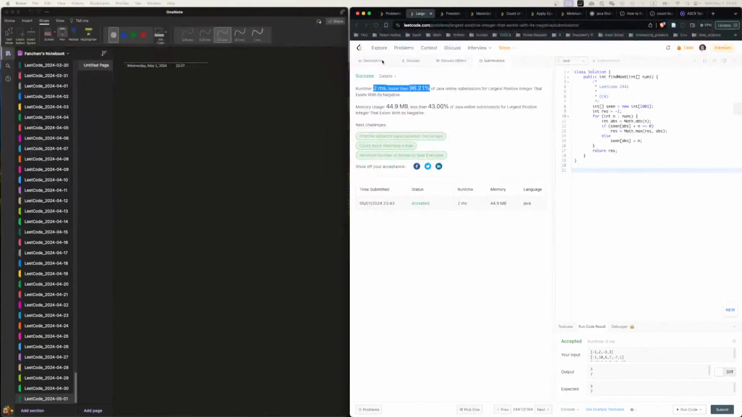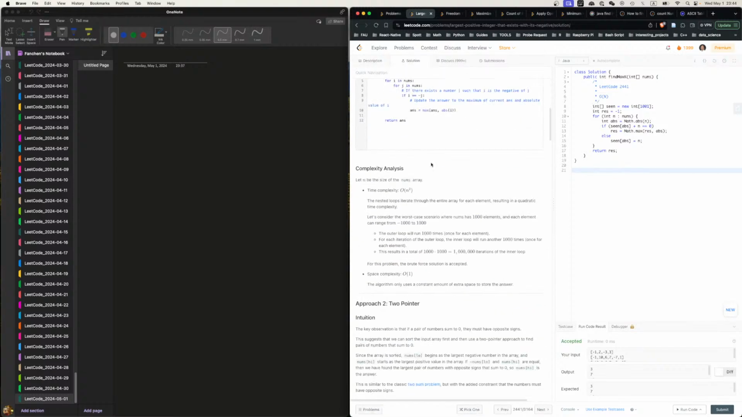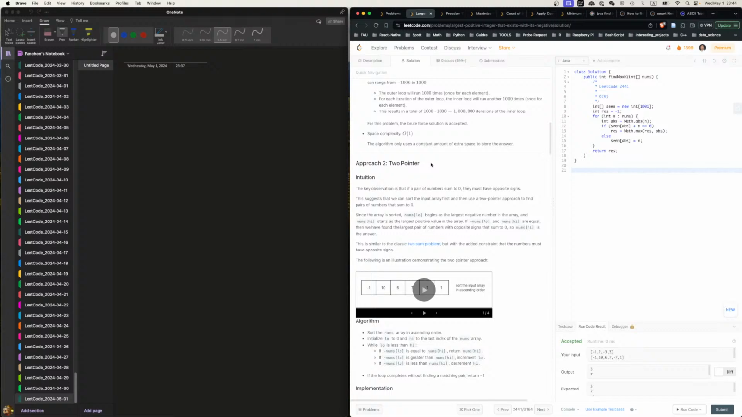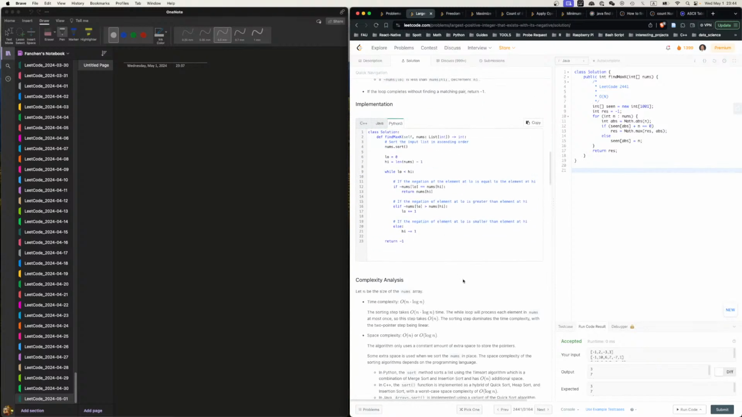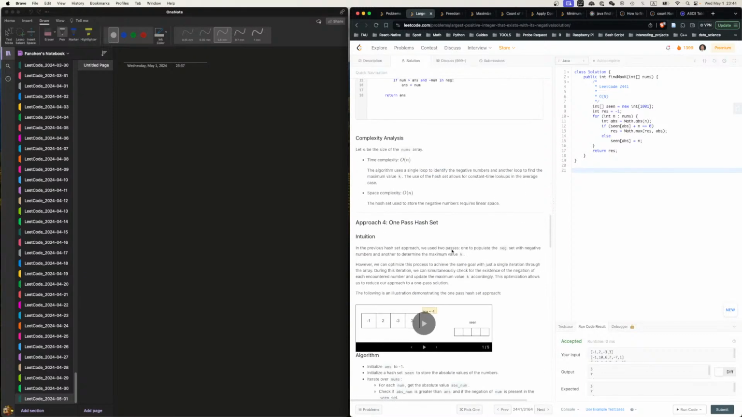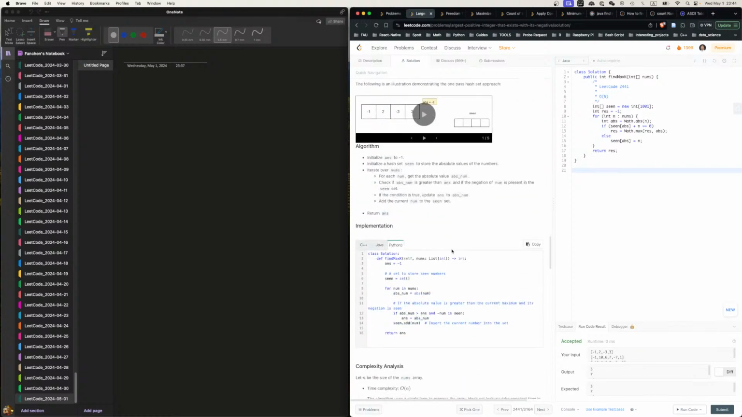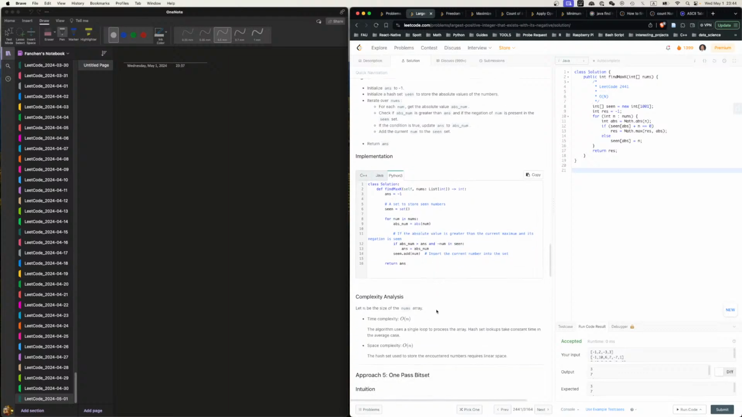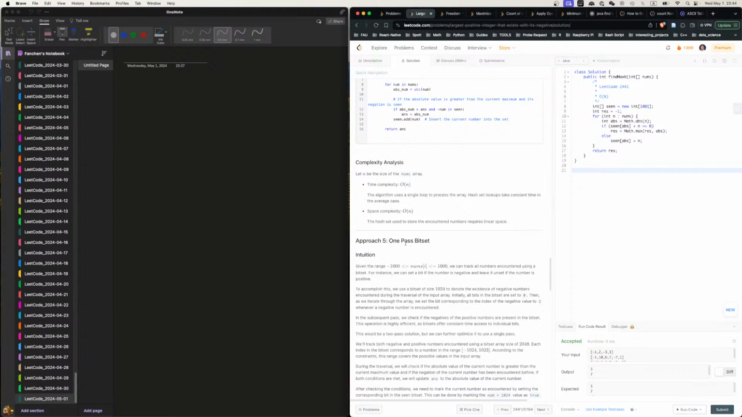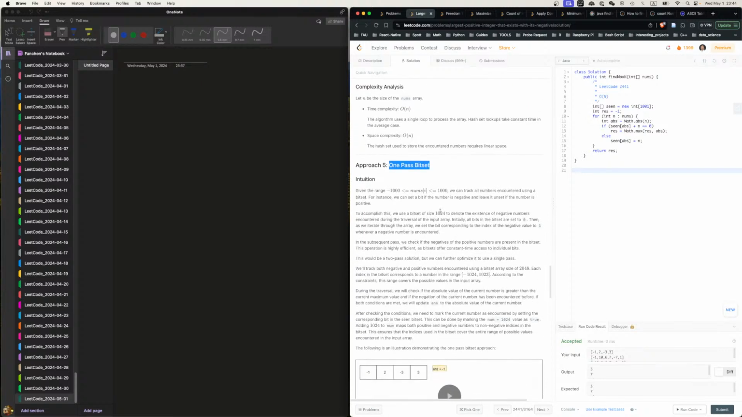Alright, I'm curious. It has a solution here, so what do they do? Brute force O(n squared). Two pointers O(n log n), because you have to sort. Two pass hash set O(n). One pass hash set. Yeah, I think this is something similar. One pass bit set. I knew it. There's got to be something interesting here.